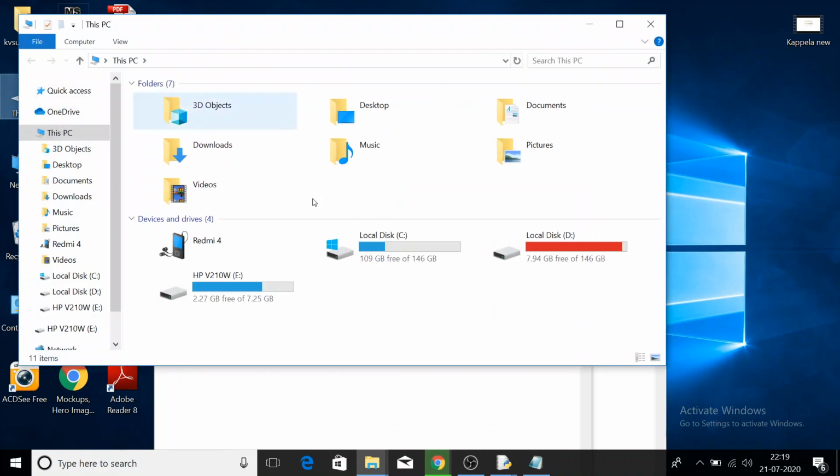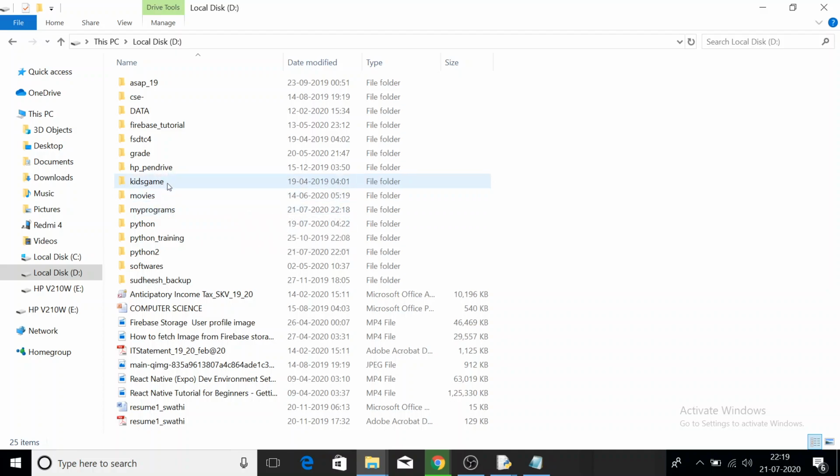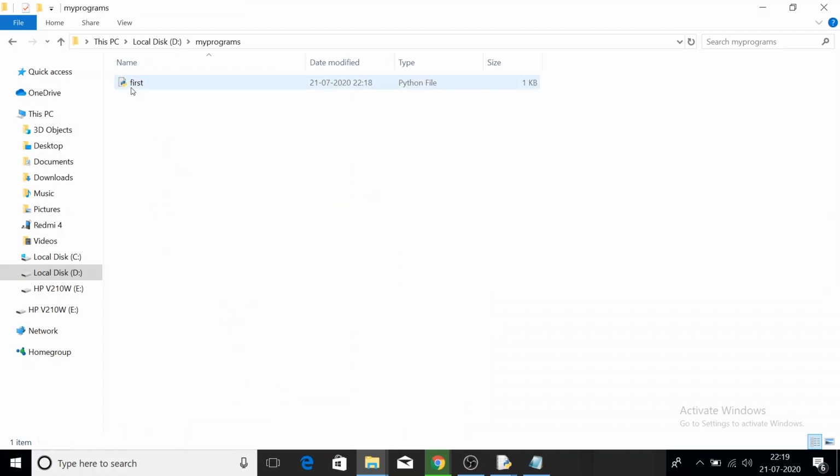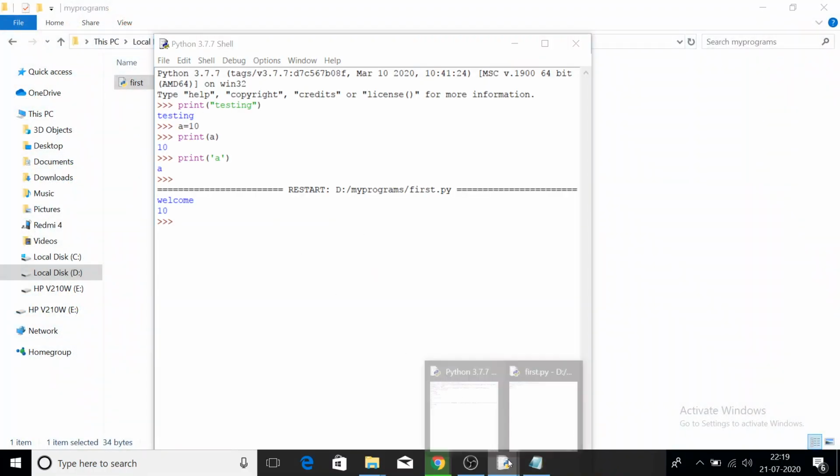You can see the program in the D drive like this, in my programs. You can also open that program by double clicking. It will open the program in IDLE. Clear?